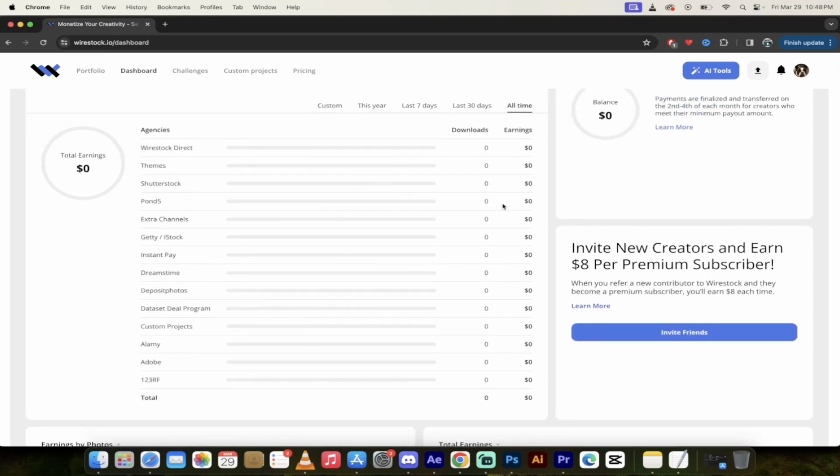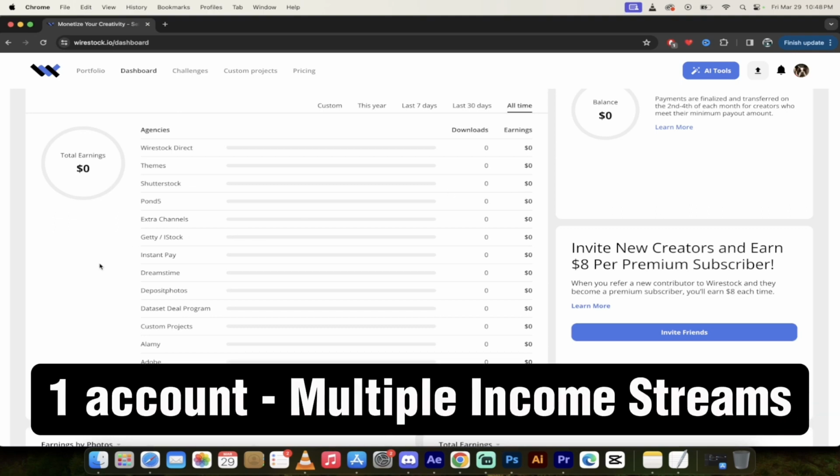And then if you sell something on Shutterstock, instead of having to create an account on Shutterstock and log in to Shutterstock and get a little bit of change here and a little bit of money there, it all gets aggregated and brought into Wirestock. This is fantastic, and it's a super easy way for you to create images or videos one time, sell them on multiple marketplaces, and get that money all in one place.